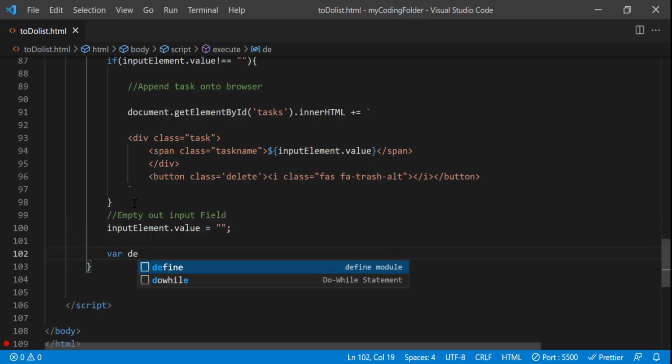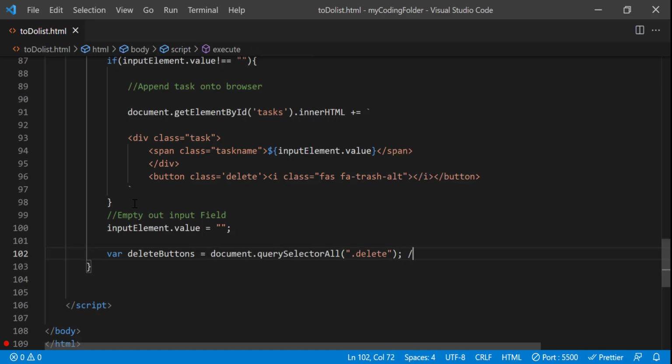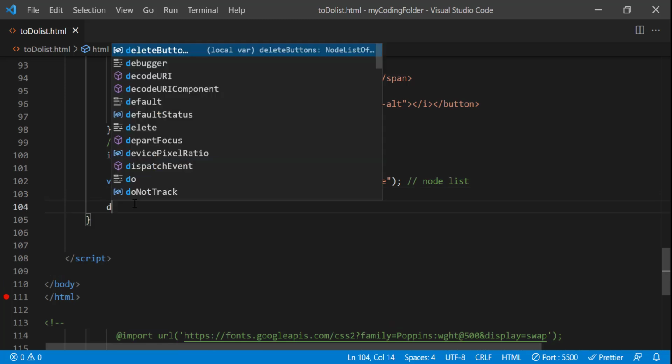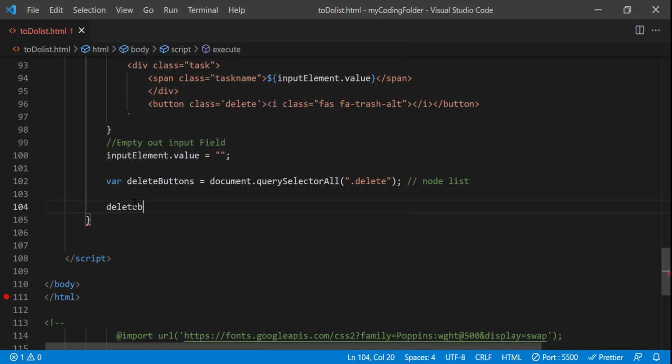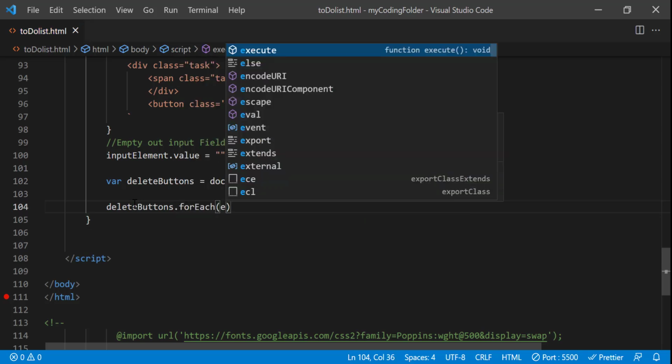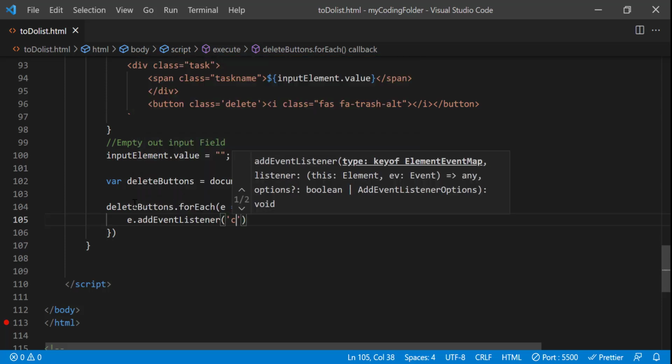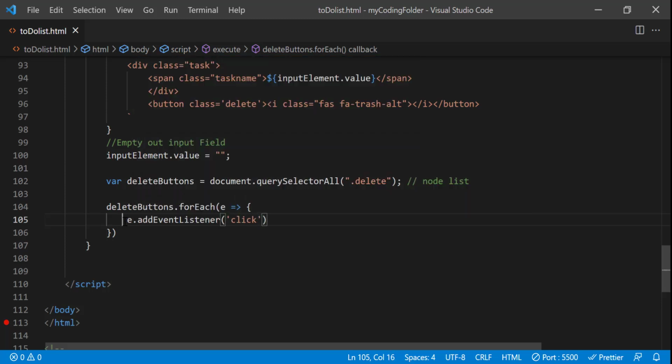And now we'll just do variable deleteButtons, and this is going to be a node list because we're storing HTML elements in arrays, in JavaScript arrays. Once we've created that variable, we'll just want to loop through it, so we can do deleteButtons. So first call the variable, and we're going to use a forEach method on it, which will allow us to loop through it using this single parameter that we're just going to call e. And for e, we're going to give an event listener. So e represents each individual button within this node list.